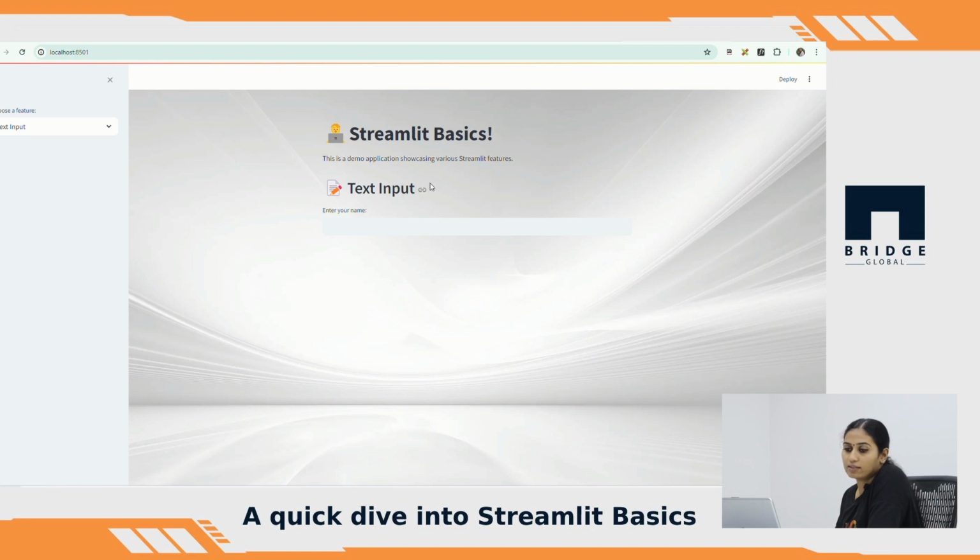I am selecting the text input and see here it is asking me to enter your name. So if I am entering my name, it is saying hello. So you can use this text input for reading usernames or different data inputs here.